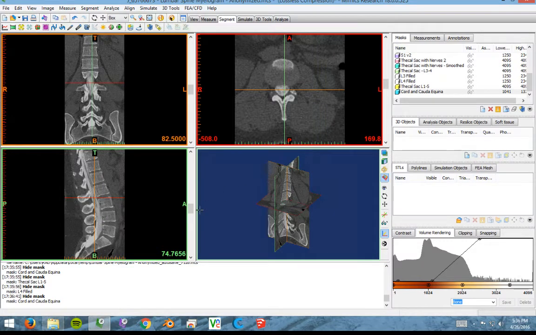All right, we're going to get started here. My name is Justin Kramer. I'm currently a neuroradiology fellow at the University of Utah. And the purpose of this video is to show you how we go about creating 3D models from CT images.